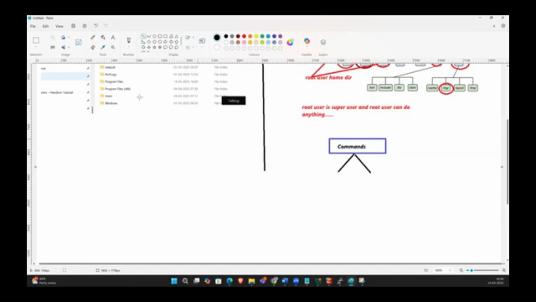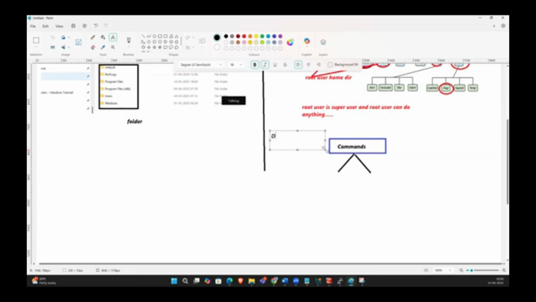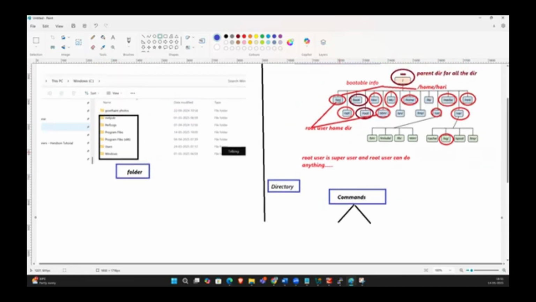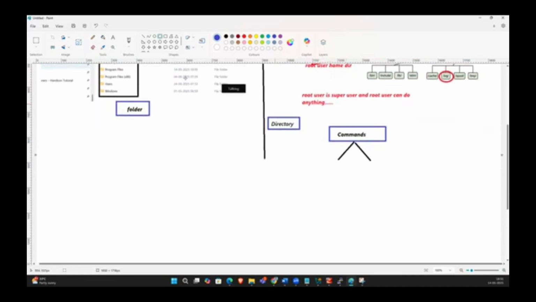In Windows, we call it a folder. In Linux, we call it a directory. From now onwards, these all are directories. If you are creating any folder in Linux, that is called a directory. So we can run the commands in the shell prompt.